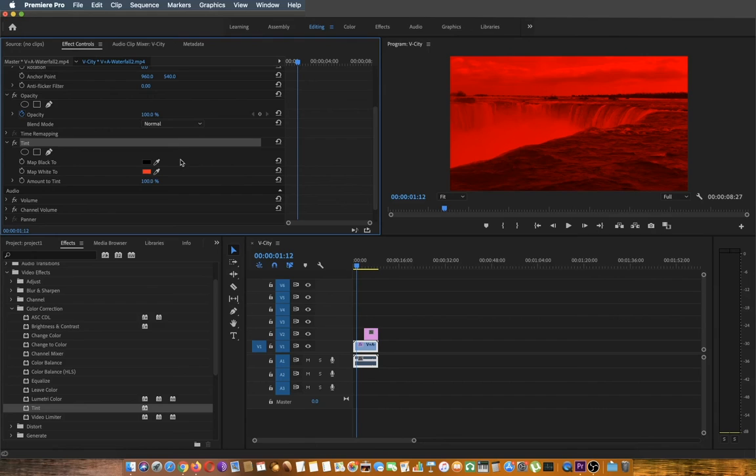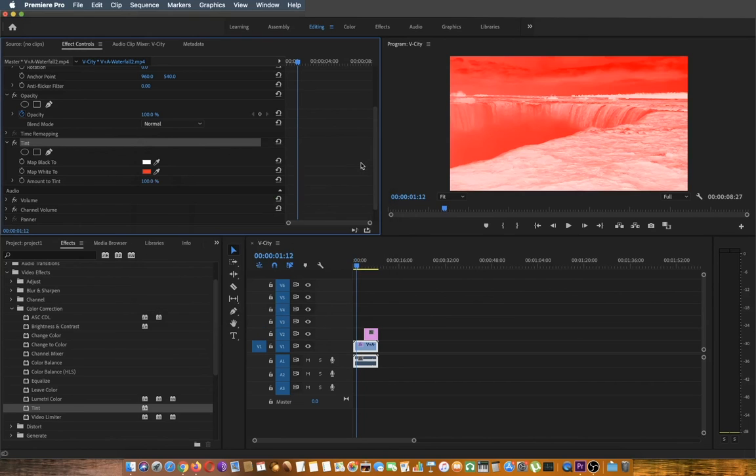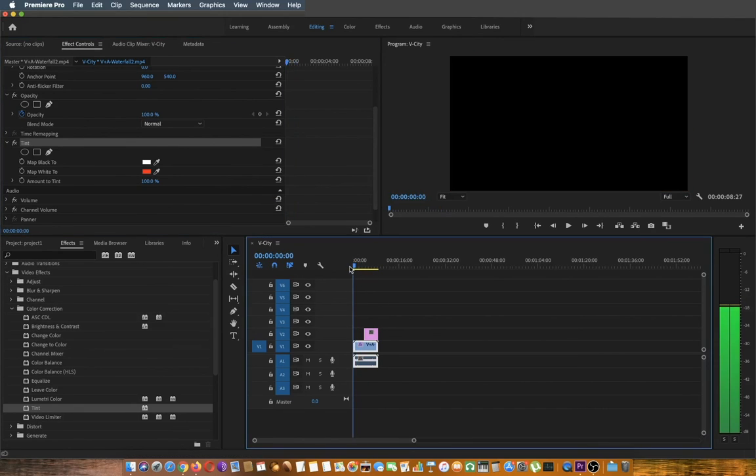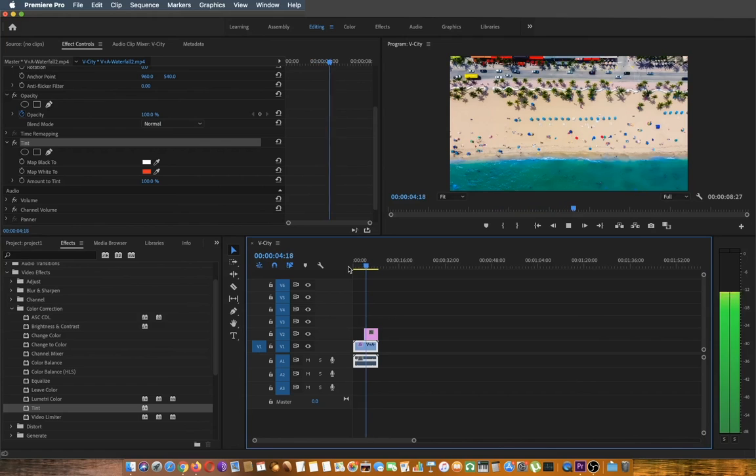Just for the heck of it, let's see what happens when we change the black. Let's click on the black, and let's just change it to white and see what that looks like. Hit OK. Okay, now you can see what this effect does. Now you can start getting into some sort of psychedelic type thing. So if we drag the playhead back in time and hit the space bar to play, now you can see what an effect like that could do.